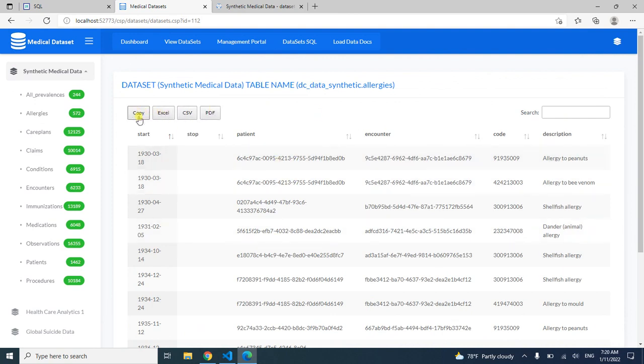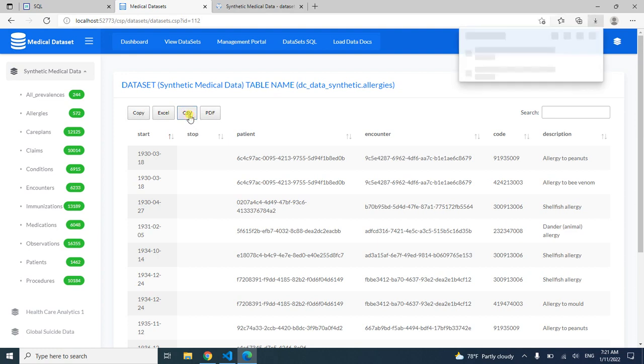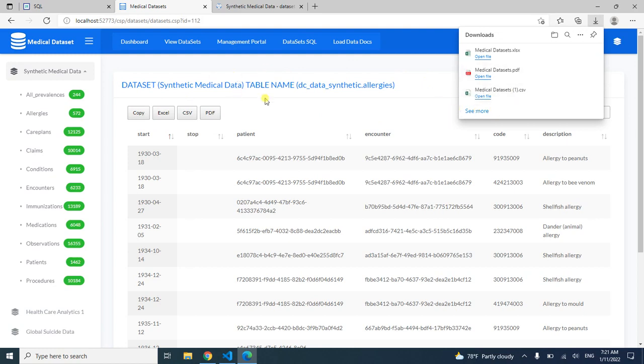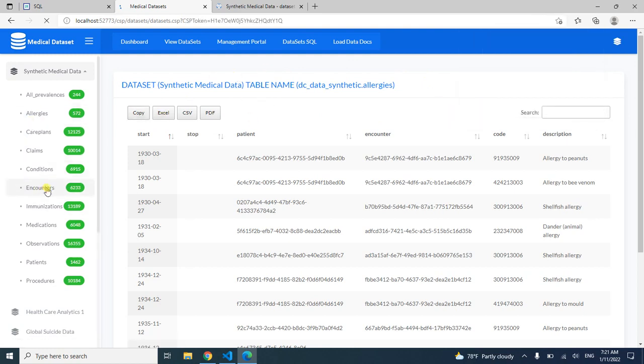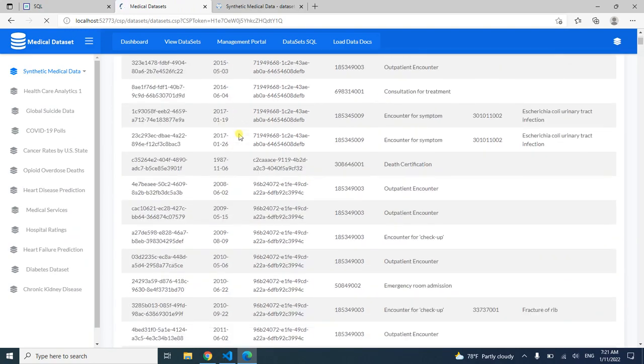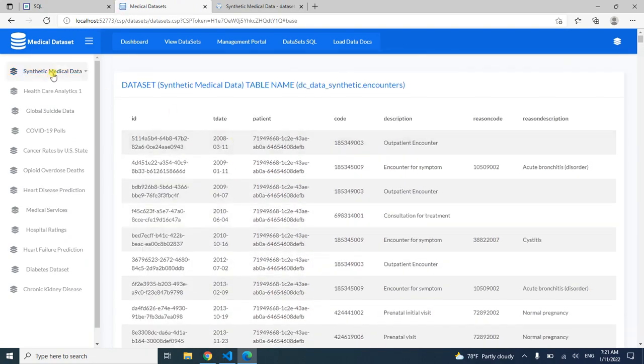And here we can also save this as a CSV if you want to use it in your project. Just click and it will save this file. Same we can save as PDF or Excel, or you can just copy this data. So all the details can be viewed by just clicking.